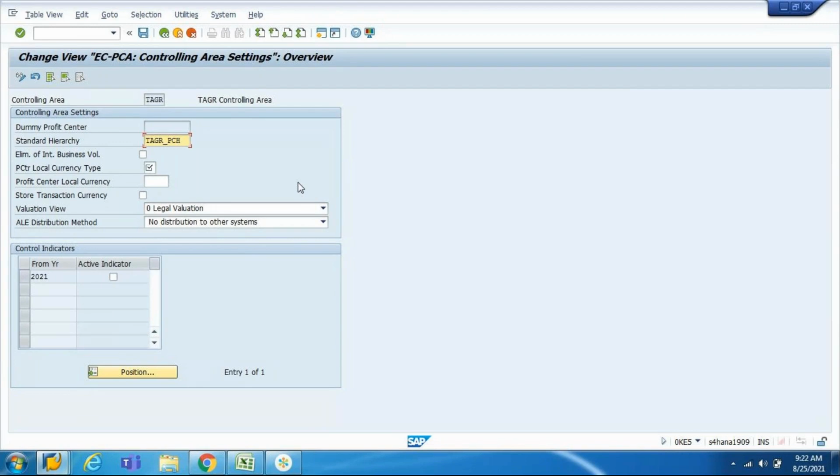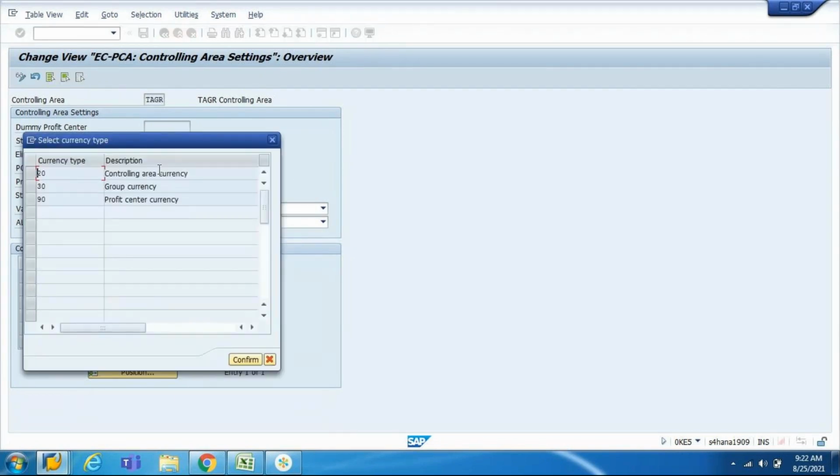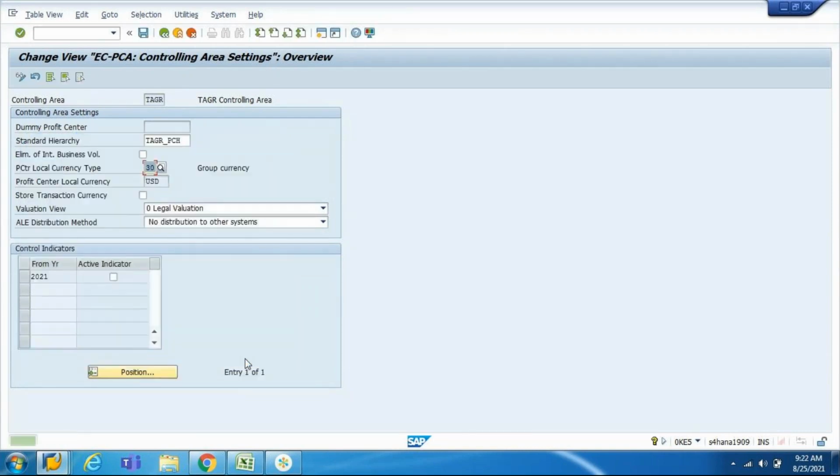Clear? And the next one is the profit center local currency type. This is normally either controlling area currency or group currency. So let me go with group currency. Okay, dollar. Now this is for which view? Your profit center accounting is used for legal valuation, because you will be generating financial statements at the profit center, right? At each product level. So by default, we will be going with legal valuation only.